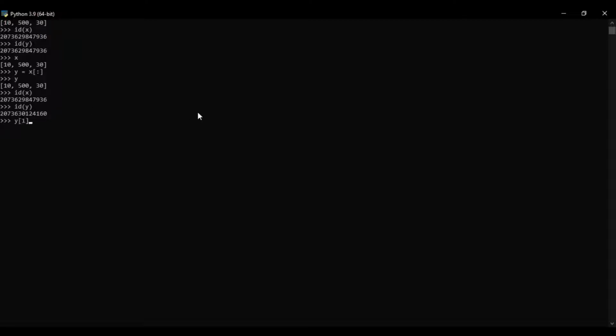So when I give y of 1 equal to 20, in that case y alone will be updated, whereas x will not be getting updated. So this is one approach of cloning, and the other approach is using the copy method.